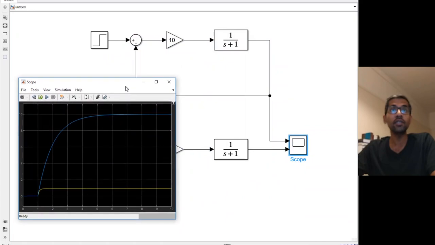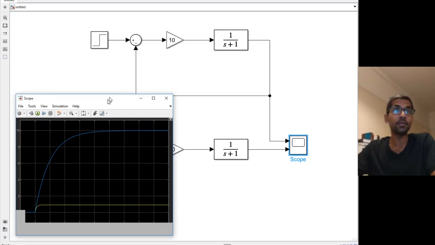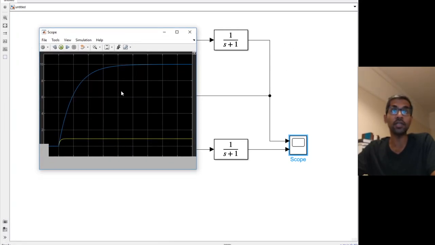Okay. Even though the gain in both cases is 10, here it is 10, here it is 10, in the closed loop system you can see that the gain is much lower than the open loop system. So one of the disadvantages of a closed loop system is that you get a much lower gain. But let's try to see what are the advantages of a closed loop system.